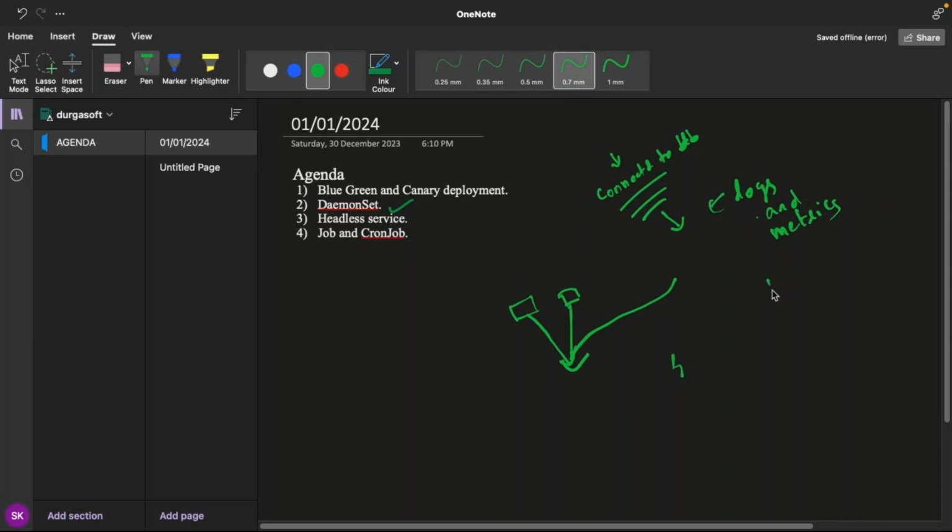Metrics is, suppose there is a pod. How much CPU is the pod taking, how much memory is this pod taking, how many requests are coming to this pod, how many requests are failures, how many requests are 503, how many are 403, how many are 201, how many are 200. Such kind of data will be collected as part of metrics. Metrics and logs are different.